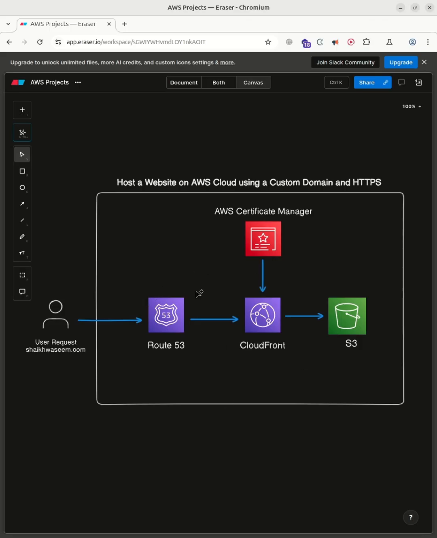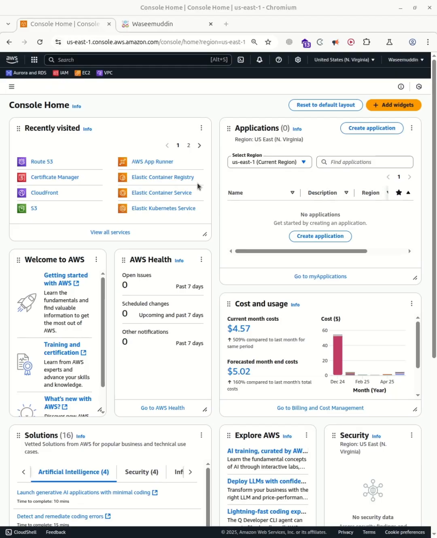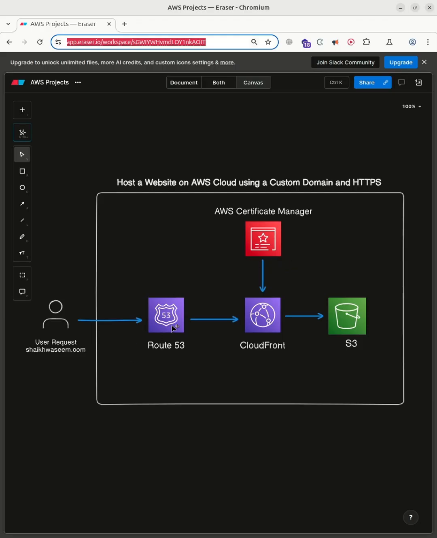So let's jump into the demo and see how we can perform this lab or project. Let's go. So guys, let's start with our first service, which is Route 53. The first step is Route 53 to purchase the domain.